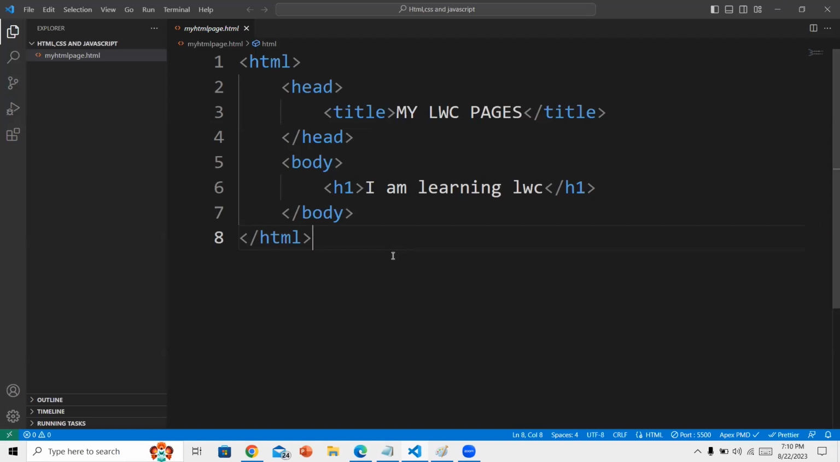Let me continue the HTML that we started yesterday. Before going to LWC, we are discussing the HTML part and some CSS part, and after completion of that, we will cover some JavaScript. Then we are going to LWC.